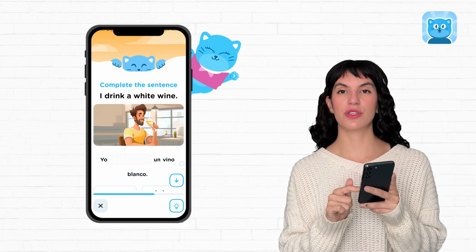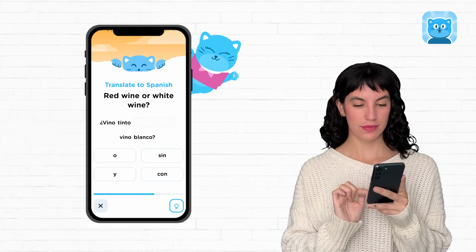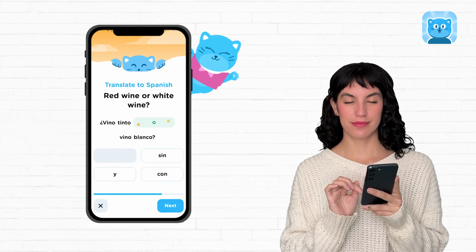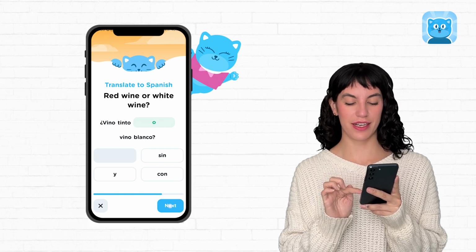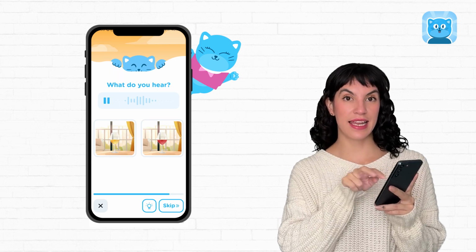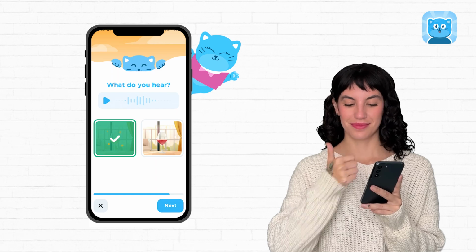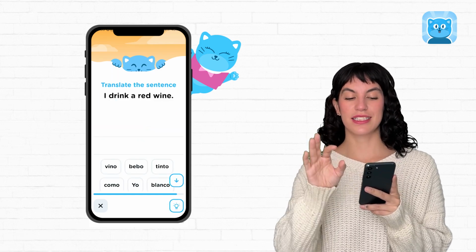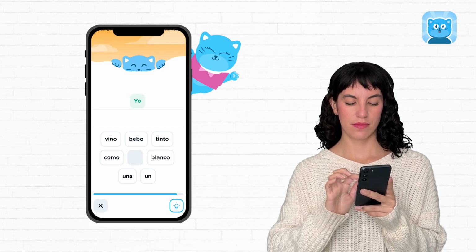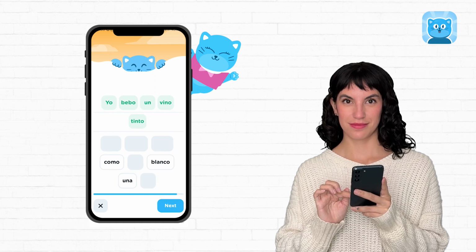Now, how would you translate "I drink a white wine"? Yo bebo un vino blanco. Okay, so red wine or white wine? Vino tinto o vino blanco. Perfect. Vino blanco. In this slide, we need to listen and then select the image. So let's see. Vino blanco. Now translate this sentence. I drink a red wine. Yo bebo un vino tinto.